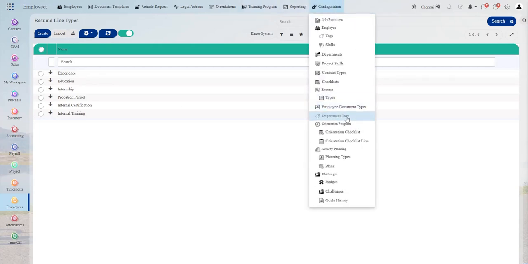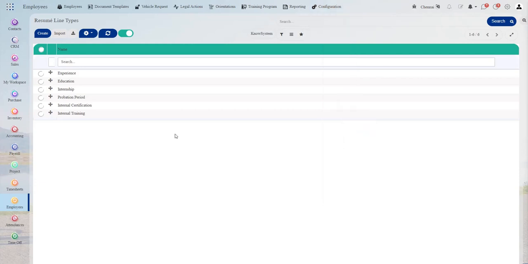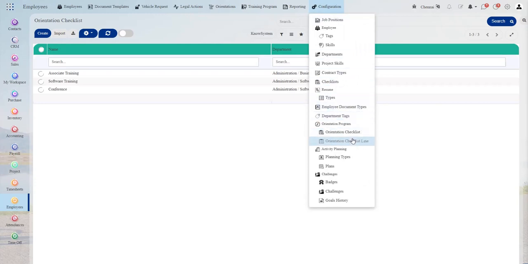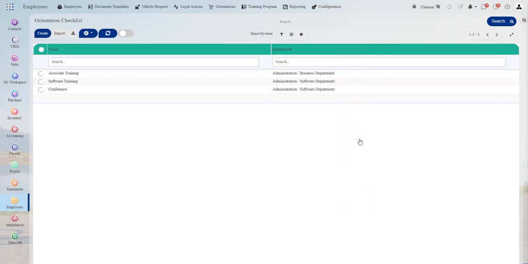If they have any department tags, then they can create a new one here. The employees can create an orientation checklist. The checklist can be created. These are the existing ones that we have created here. And the checklist lines can be viewed specifically here.